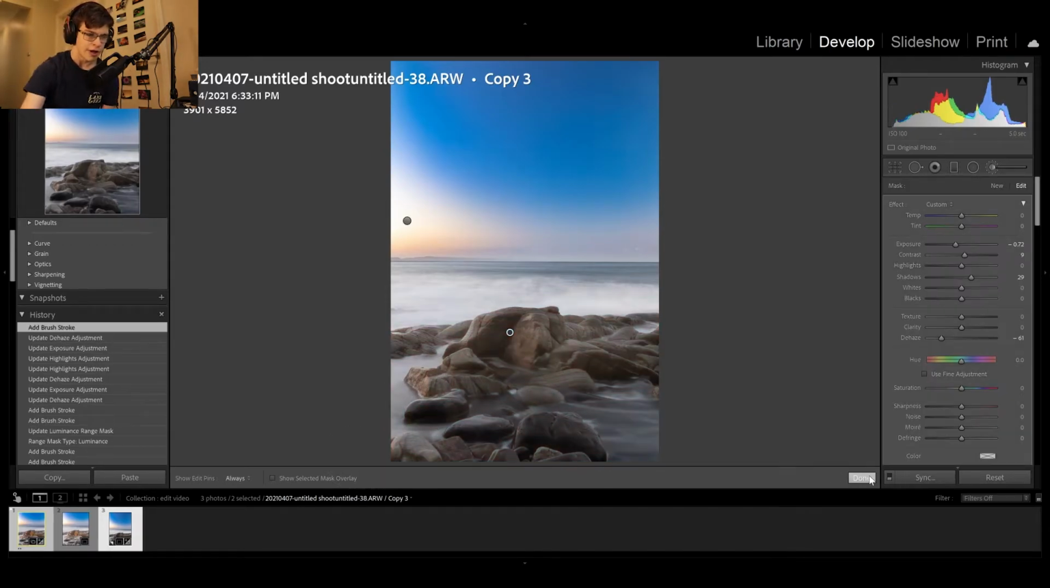And I'm going to press O again, and you can see already with this little preset that I've got going on here, it's fixed it quite a bit.